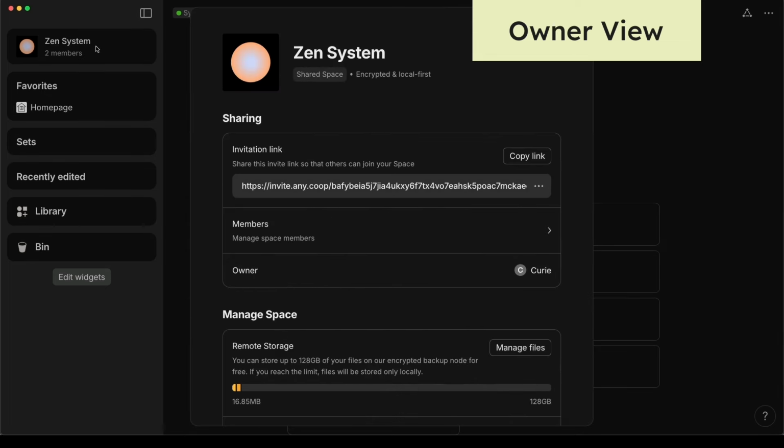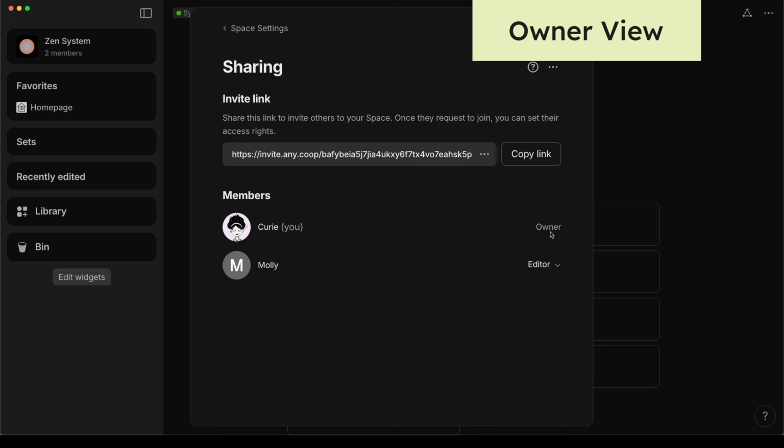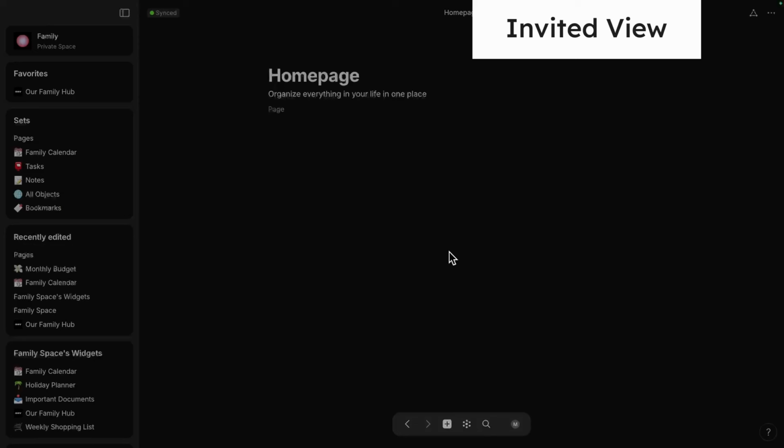Now, as the owner, if I go to my space settings, you can see it is now called a shared space, and I can see all the members that I have added here and what role they have. And I also have the option to remove them. All right, now let's go back to the invited person's view.